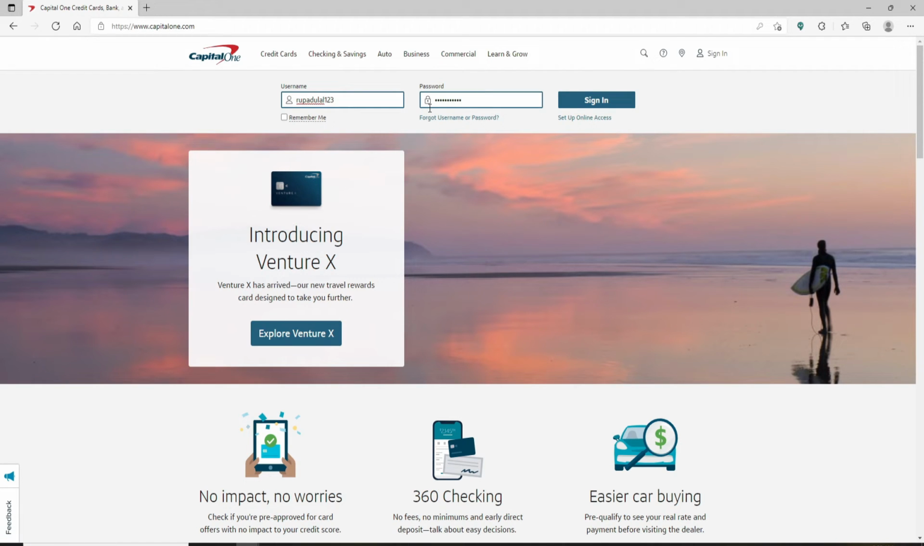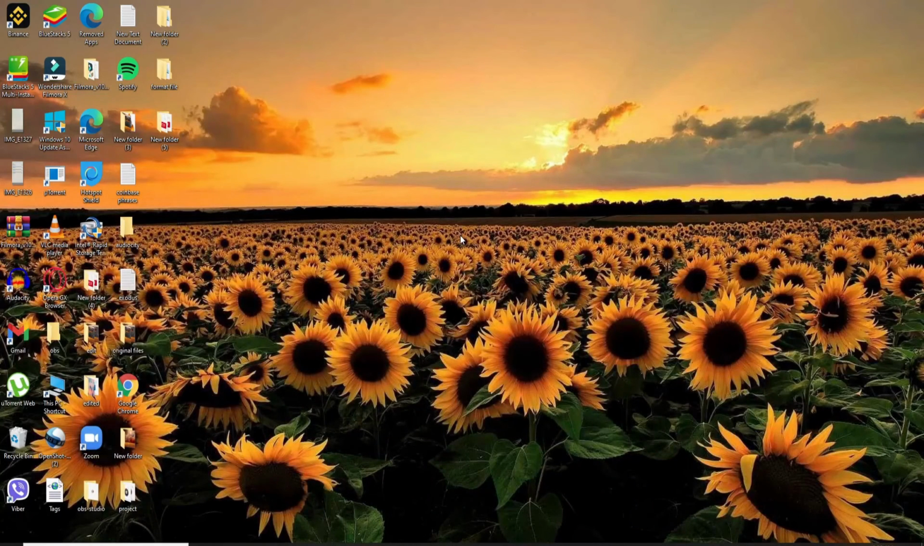Finally, after typing in your username and your password and you're ready to log into your account, click on the Sign In button, and that is how you'll be able to log into your Capitalone Auto Loans account quick and easy.